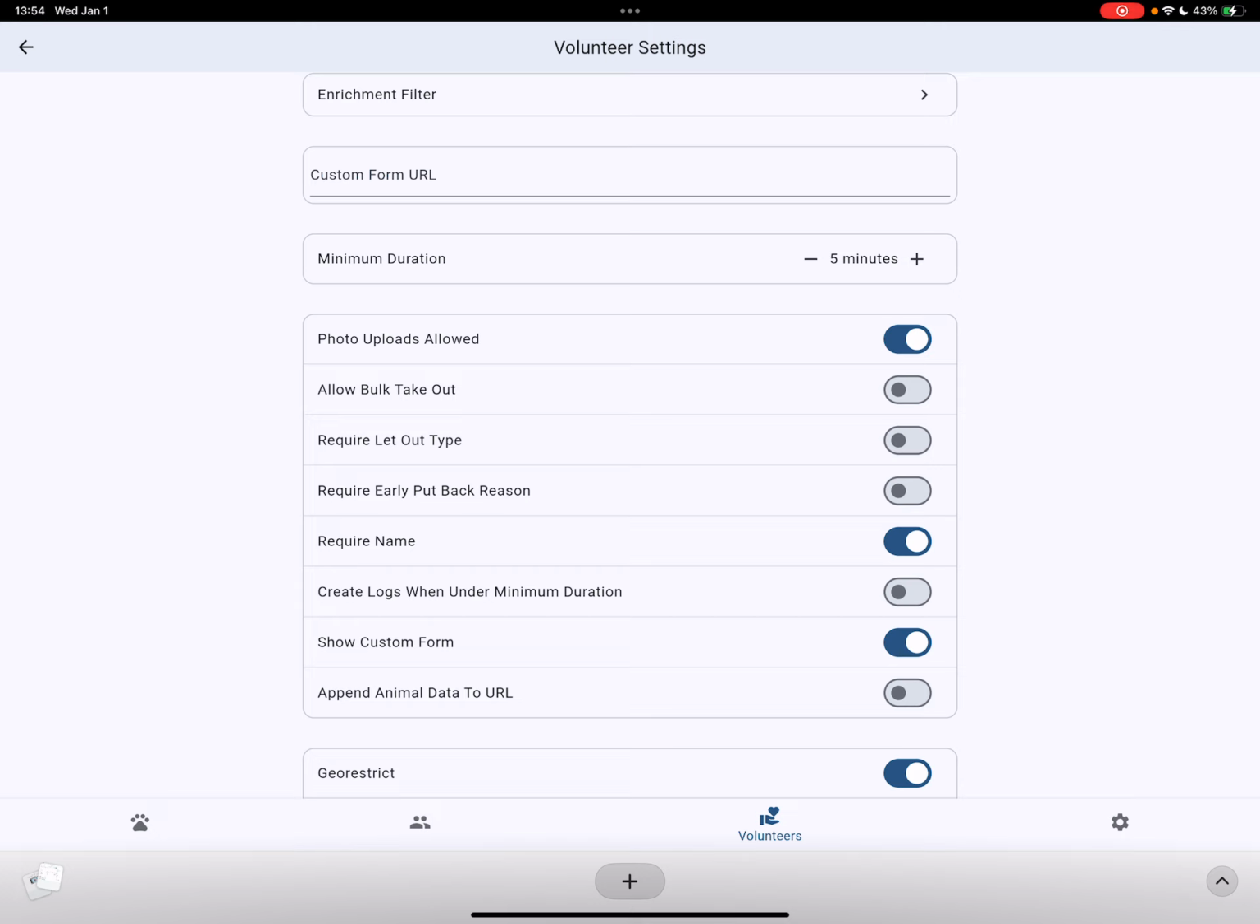If a volunteer takes out an animal and puts them back in 3 minutes, let's say, in this case, that's less than the minimum duration. And if create logs when under minimum duration is turned off, that animal will be put back in their kennel, but no logs will be created, so it'll basically be as if nothing ever happened. If it is turned on, it will create a log for that animal, even if they're under the 5 minutes or whatever is set.